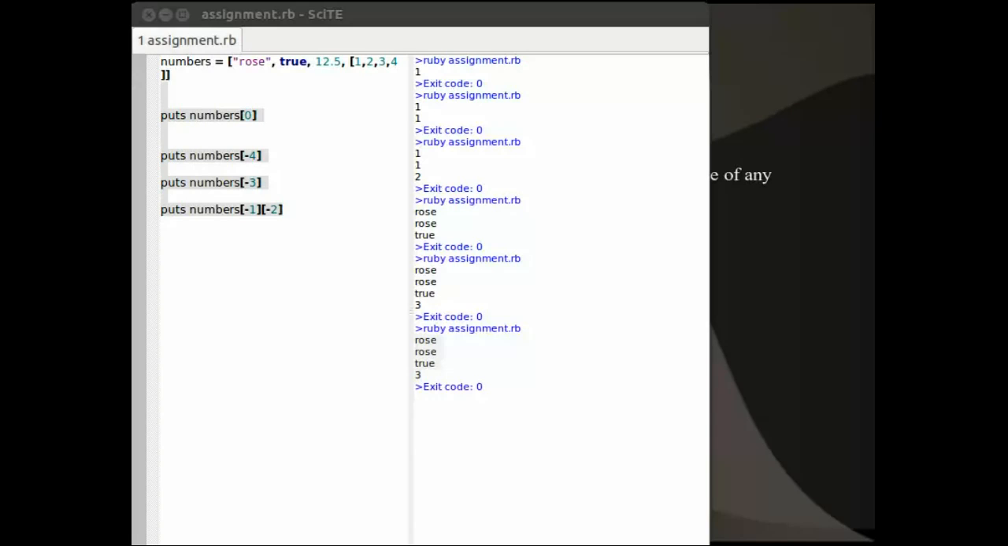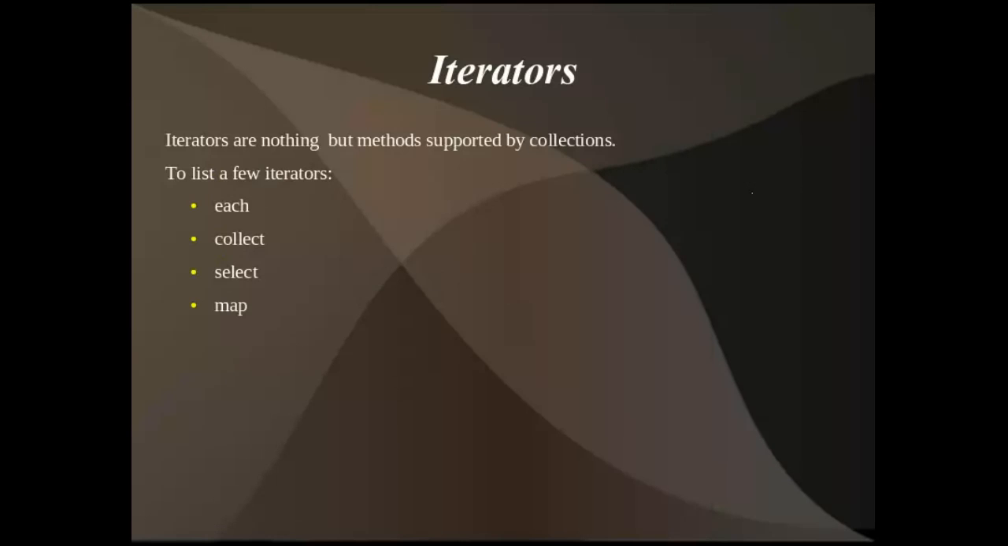Now let's look at what iterators are. Iterators are nothing but methods supported by collections. To list a few iterators, we have each, collect, select, and map. Let's give them a try.